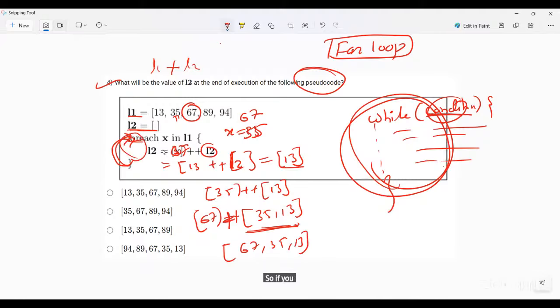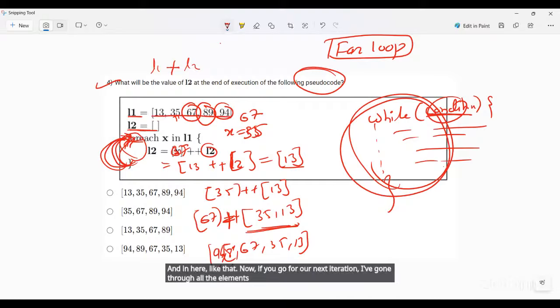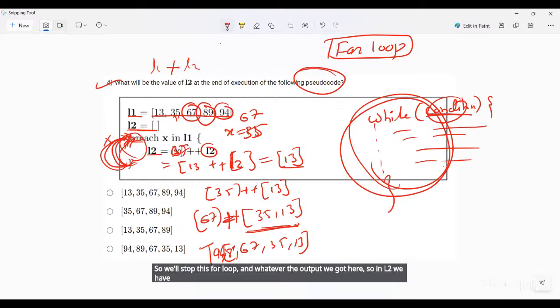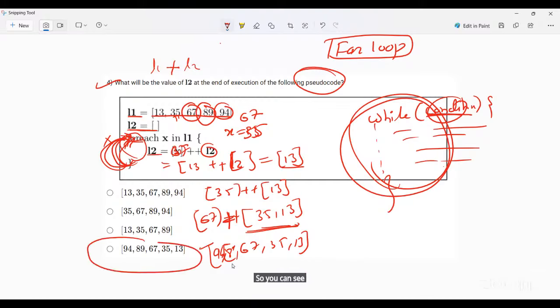If you complete the process, in the next iteration we'll go to the next element, that is 89, we'll do x equals 89 and add 89 here. Then in the next iteration we'll go to 94, so 94 will get added, like that. Now in the next iteration, I have gone through all the elements, I have iterated all the elements of the list. I don't have any other element, so that's where this for loop will break. We'll stop the for loop, and in L2 we have stored this number of elements. So you can see option D is correct here. We are simply reversing the list here.